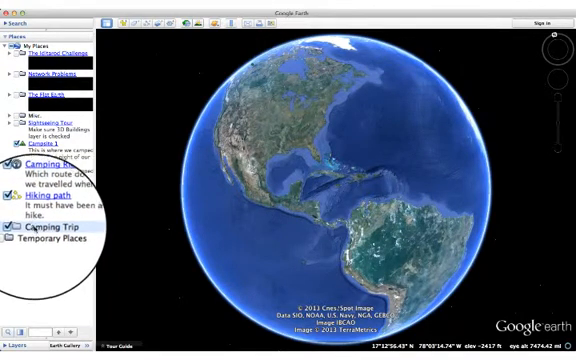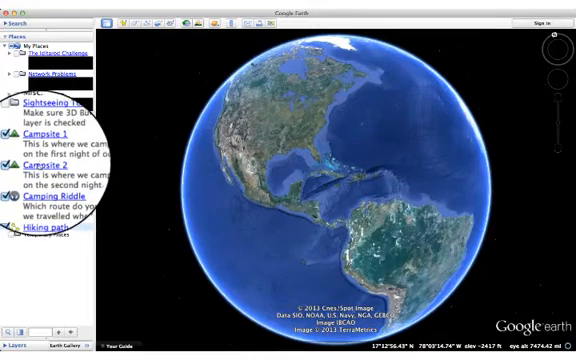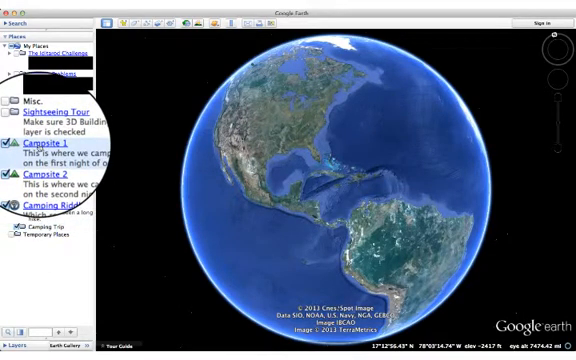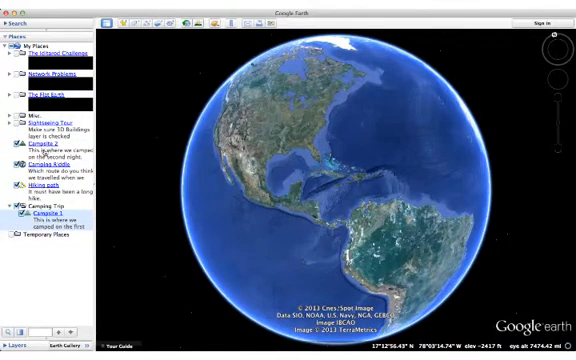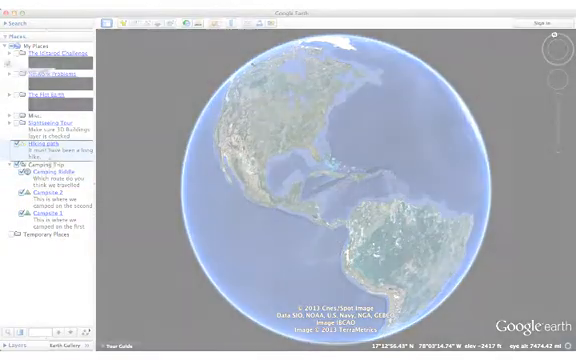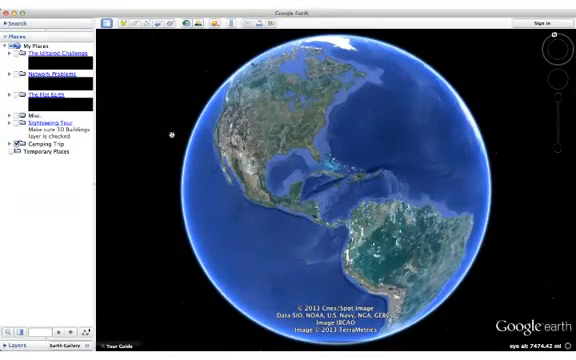Right now it's empty, so if I want to add place marks or paths, it's easy enough. I'm going to take Campsite 1 and drag it into Camping Trip, and do the same for Campsite 2, and so on. Keeping paths and place marks in folders, and folders in other folders, is a good way to keep your places organized so that you can find what you want when you need it.